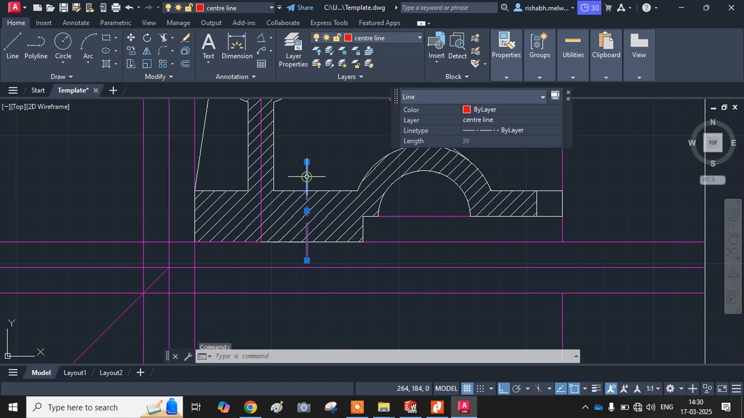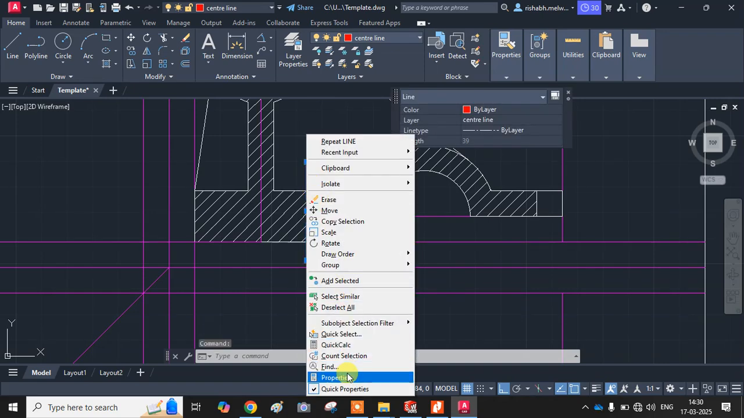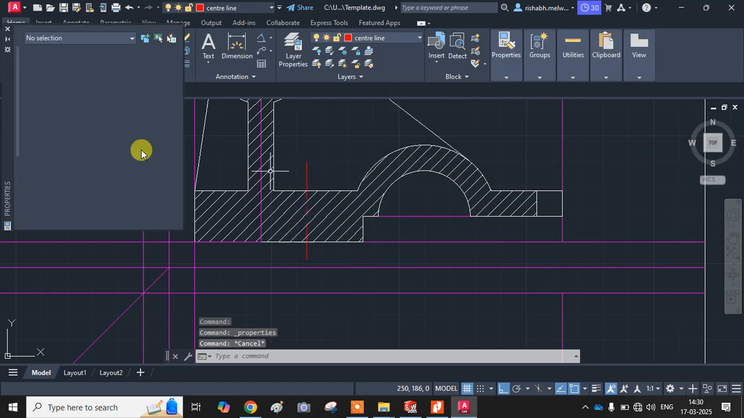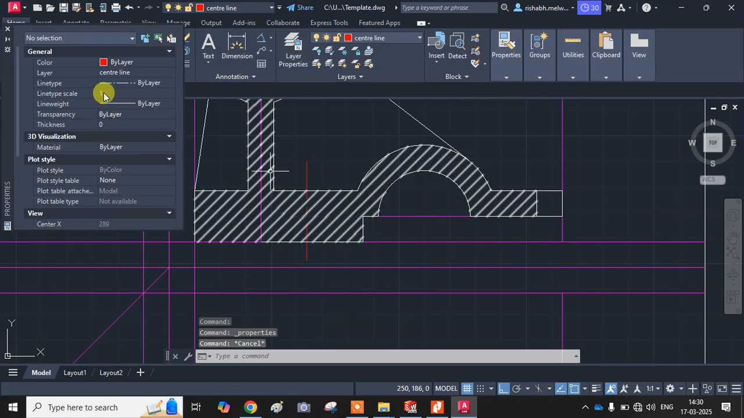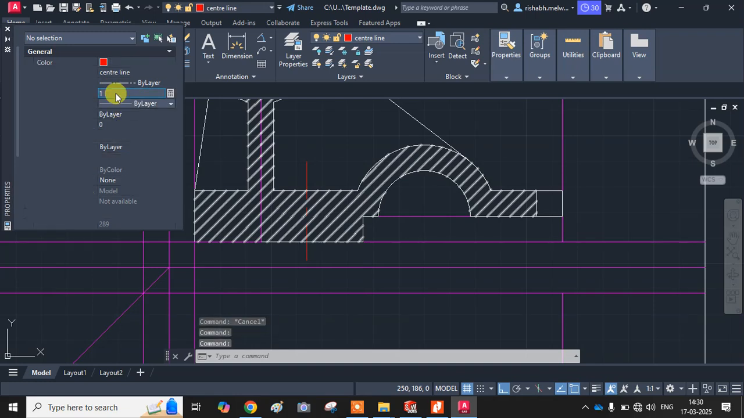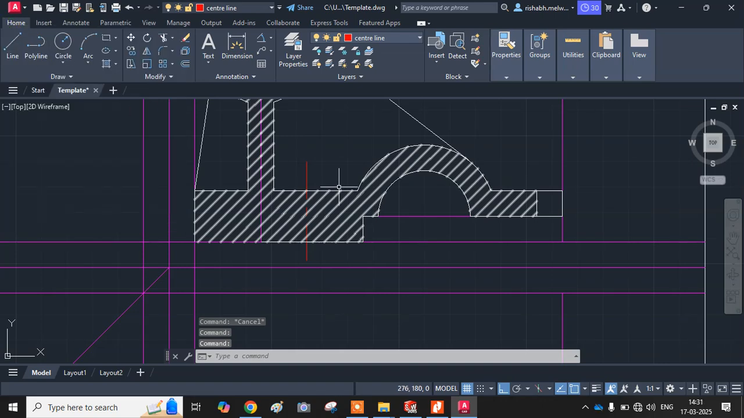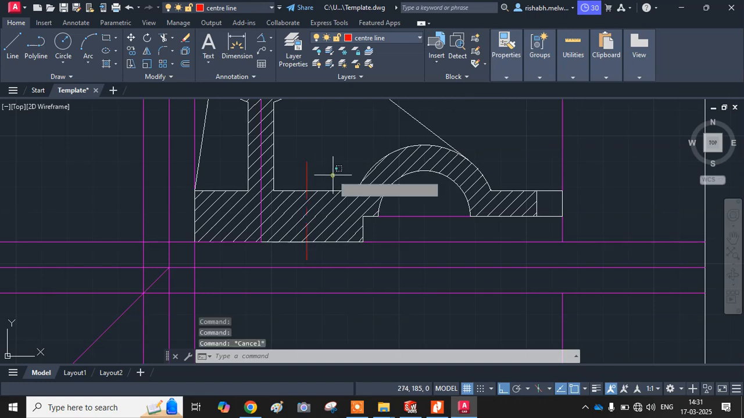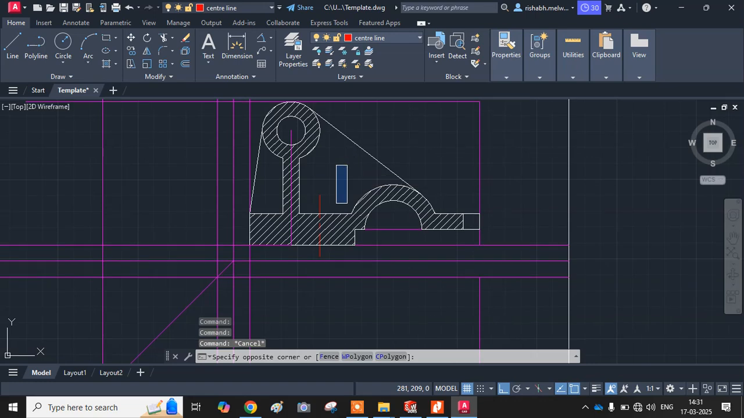So I will select this center line, right click, go on properties and change this line type scale to 0.5, enter. Either you need to increase or decrease, वो चेक करना पड़ेगा. ठीक है, मैंने पहले बताया था ना कैसे करना है, like that. So basically this will be the end of the sectional front view. Is it clear? Okay.